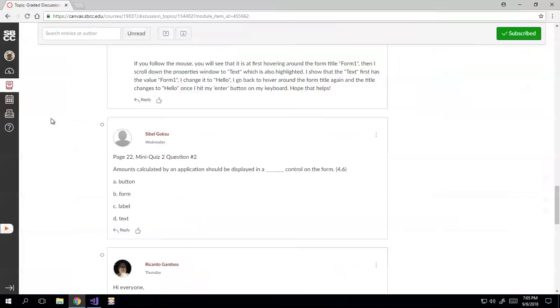Okay, so we're here, and I'm looking at Sibel Goksu's question from page 22. Amounts calculated by an application should be displayed in a blank control on the form. And I'm going to go ahead and say that's a label control.